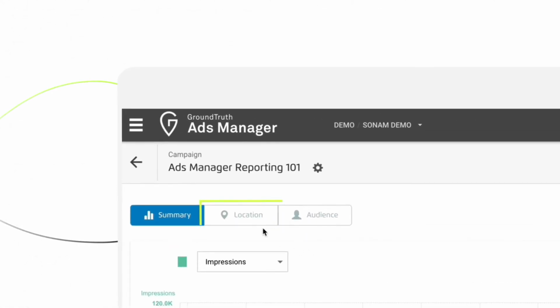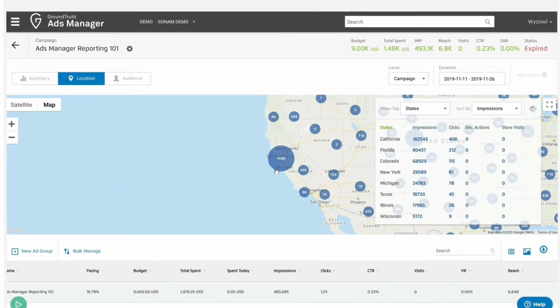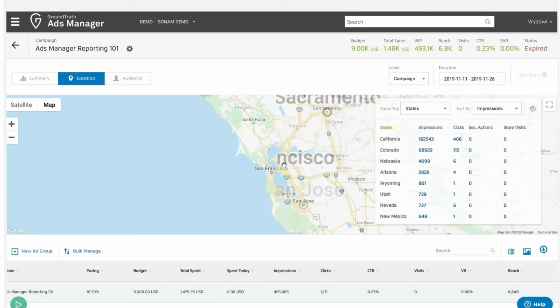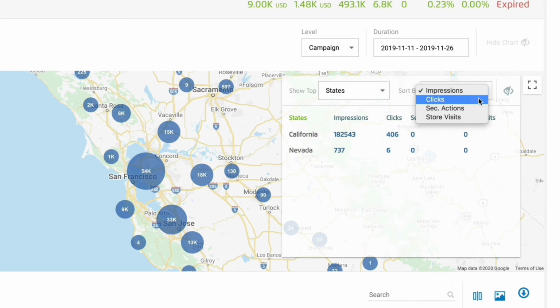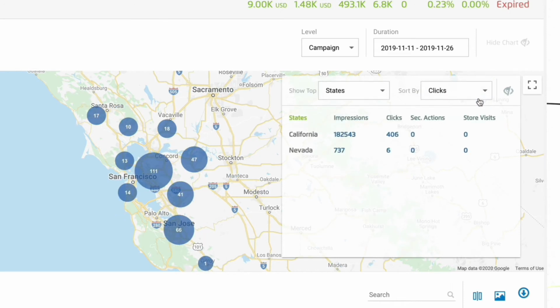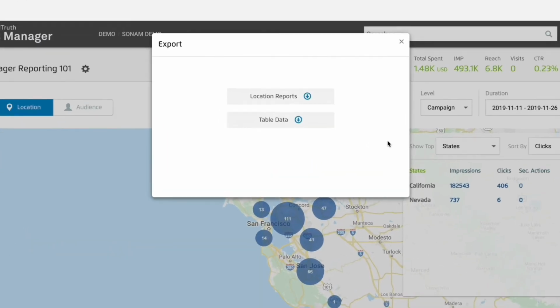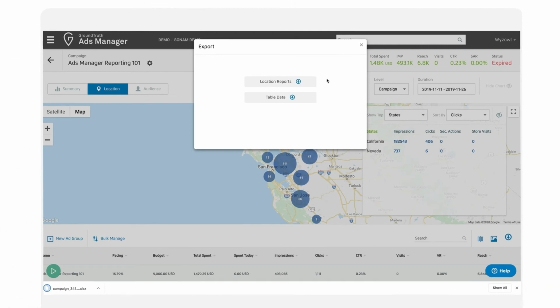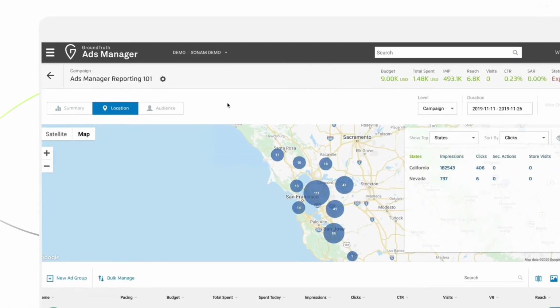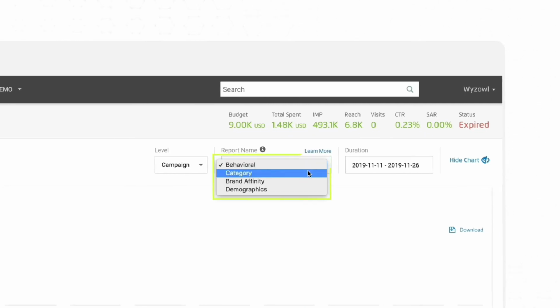Next is Location. Location reporting provides a breakdown of campaign performance by geographic boundaries, as well as store-level visitation performance. You can adjust fields in the table on the right to customize your view or sort your impressions. You have the option to export the data by clicking the Export button in the lower right and selecting Location Reports.